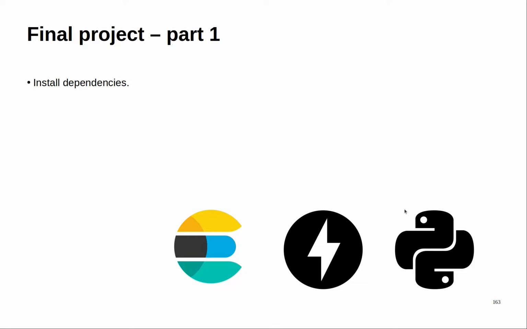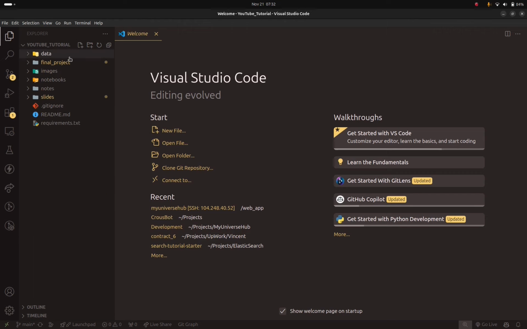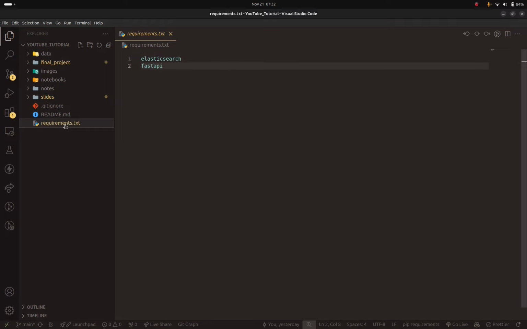We will be using Python, FastAPI, and Elasticsearch. In this part, we will install the dependencies for Python, set up the backend server so that we can make requests from the front end, and configure Elasticsearch to be able to make queries. Now I'm back to VS Code. Here I will collapse all folders, and if you look, you'll find a requirements.txt file, and here are the requirements or the dependencies for Python.